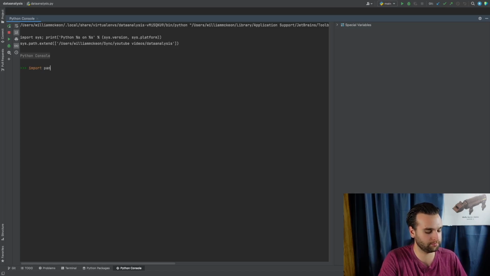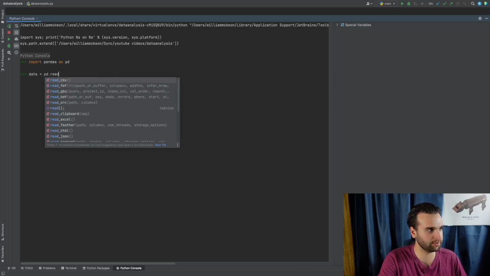Import pandas as pd, and then we're going to say data equals pd.read_csv. At the end of the read_csv method, just like every other method within the Python language, we're going to have parentheses. Within those parentheses, the input argument that we're going to put is the file location of the CSV file that we want to read.